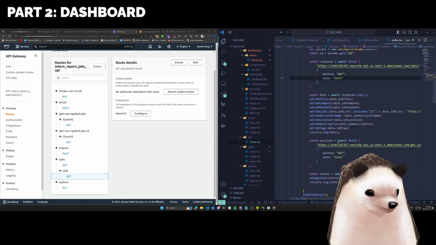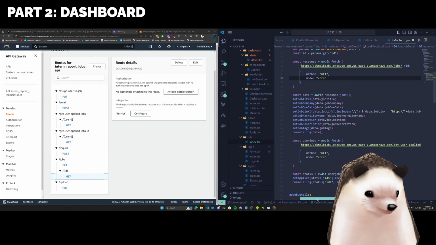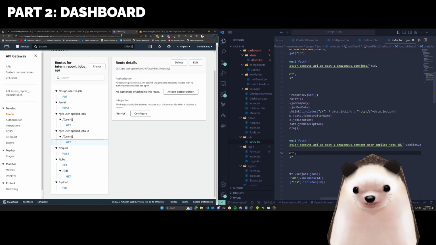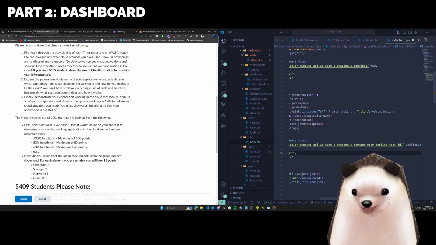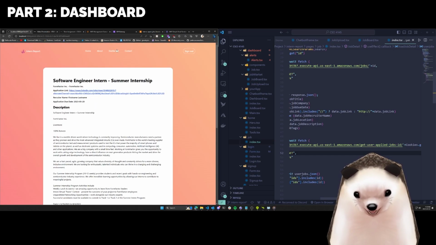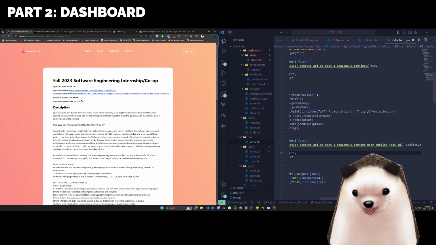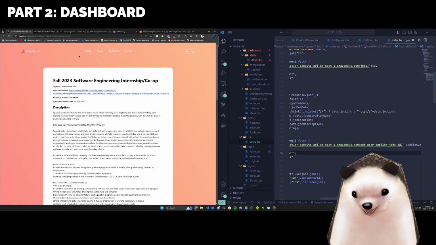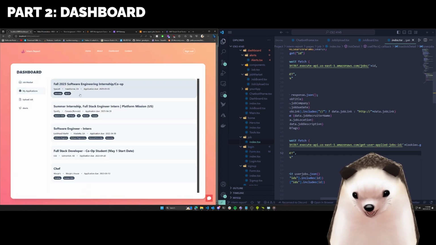But now, what if we wanted to get the user-applied-to-jobs-by-ID function right here? We would also call this, so we know that the user has not applied to this job. So this is why we can click on this button right here. But if we go back to our dashboard and go to SpaceX, it says that we have already applied to this, because we did in fact already apply to this, because you can see it in my applications right here.